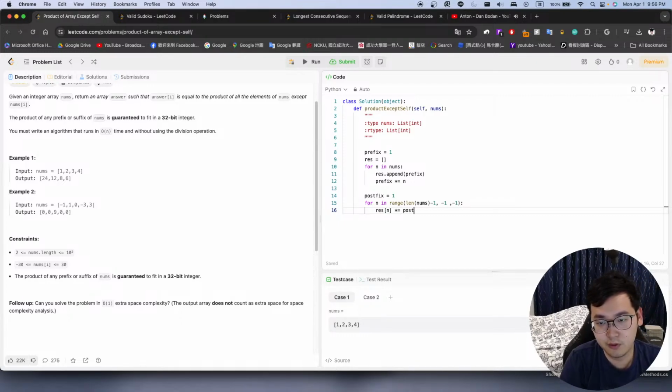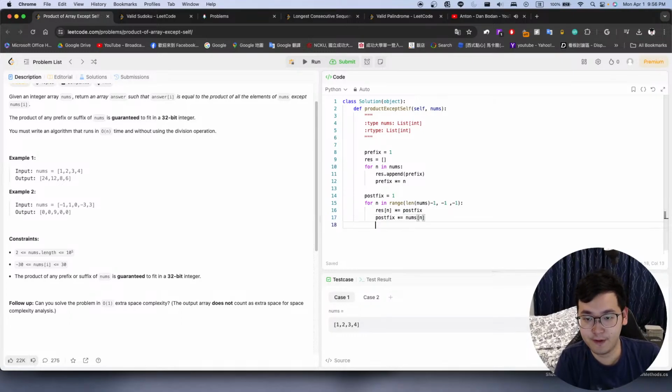Then we have to multiply this by the postfix first. Then we have to update our postfix with the current nums. Yep. Then after this, we can just return the result.